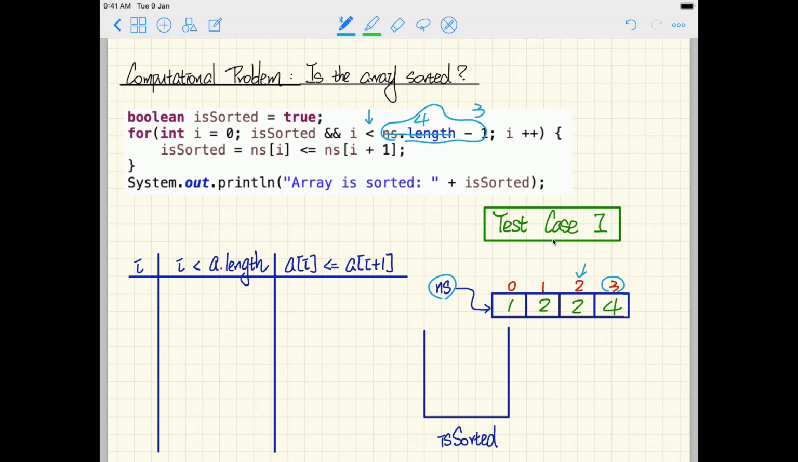Okay, let's try to see the loop condition over here. So let me just get rid of this. Let me write something that's more sophisticated for you. What we want is isSorted and also i strictly less than, and we already figured out exactly what this expression should be. In this case, it should be 3. So now let's try this.